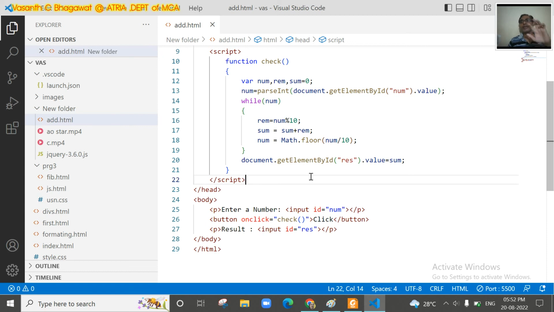Now the same logic you can extend to find whether a particular number is a Fibonacci number or not, right?